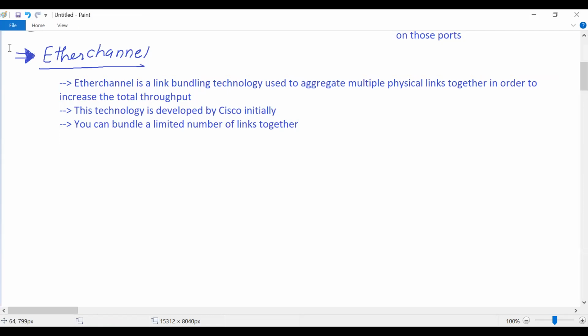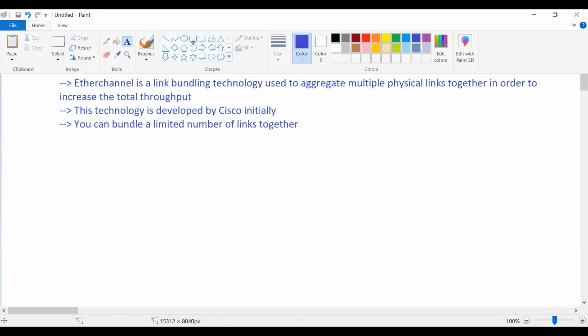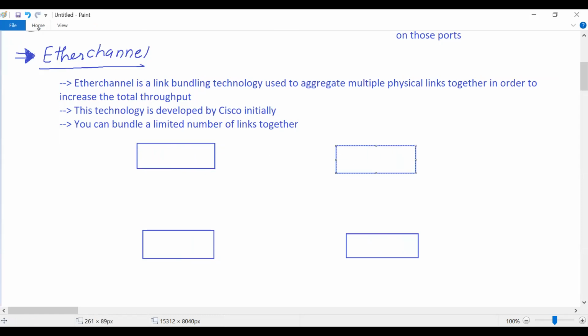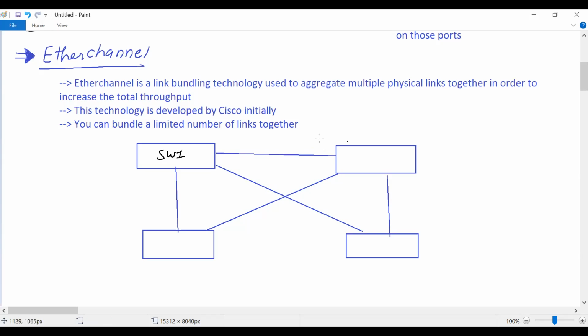So basically, if we follow the architecture, these are my access layer switches, and here I have the distribution layer switches. I have connected the switches in a redundant manner, so that if one of the links goes down, the other link is used to forward the traffic. This is switch 1, switch 2, switch 3 and switch 4. I have connected switch 3 with both switch 1 and switch 2. Likewise, switch 4 is connected with both switch 1 and switch 2.